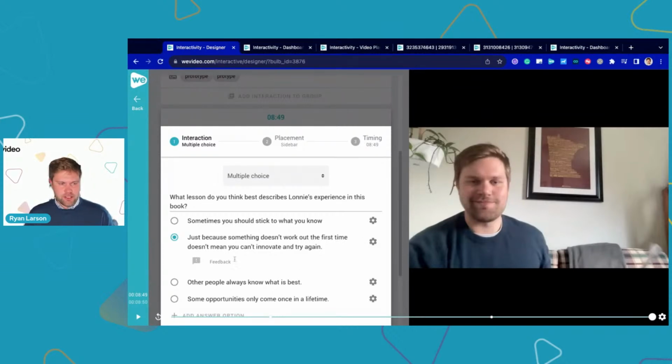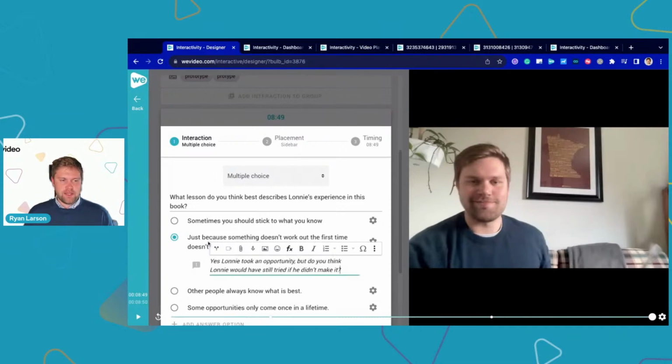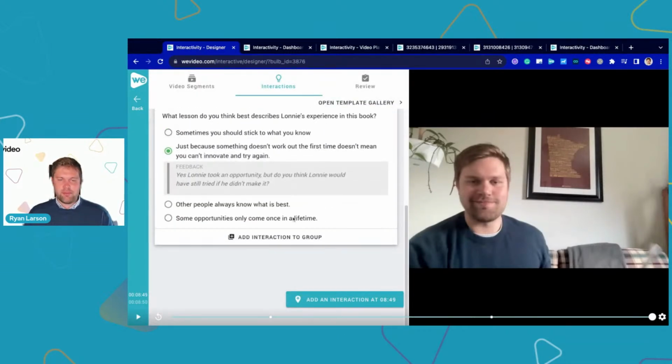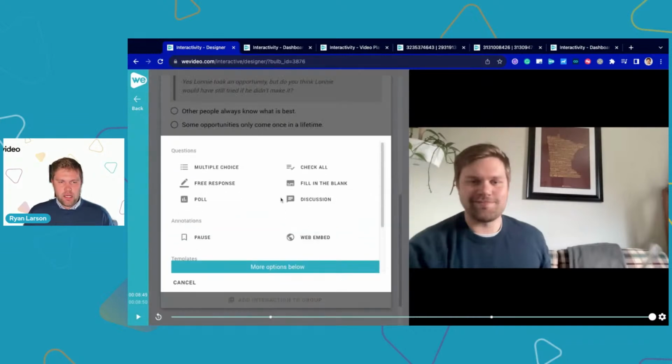And so what I'm actually going to do is add in some individual feedback for that answer. So I can actually add feedback to correct or incorrect answers. This time I'm just going to put it for the correct answer that we have. But just like that, I'm going to click done and my answer is set up. I have feedback. I have a correct answer. I'm going to add in one more question for my learners as they go through.